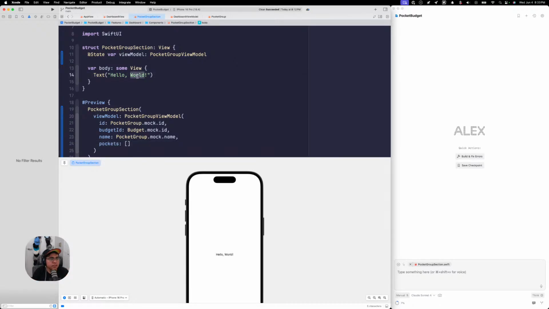Sweet. So this is hello world. This is view model dot name. Pocket Group. Great. So we just know it works basically at this point.